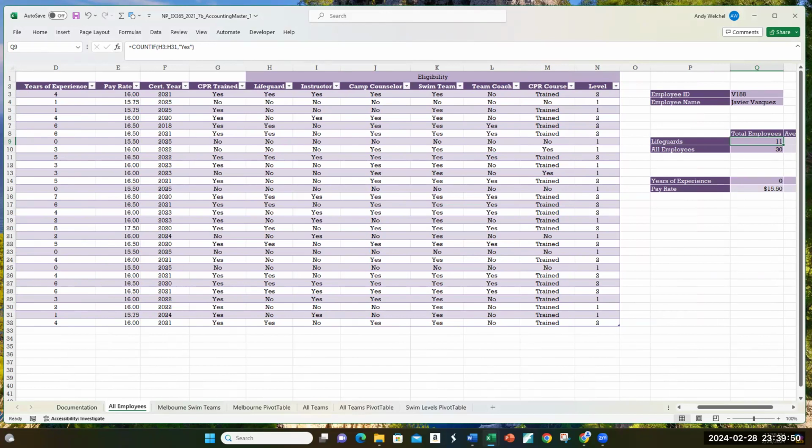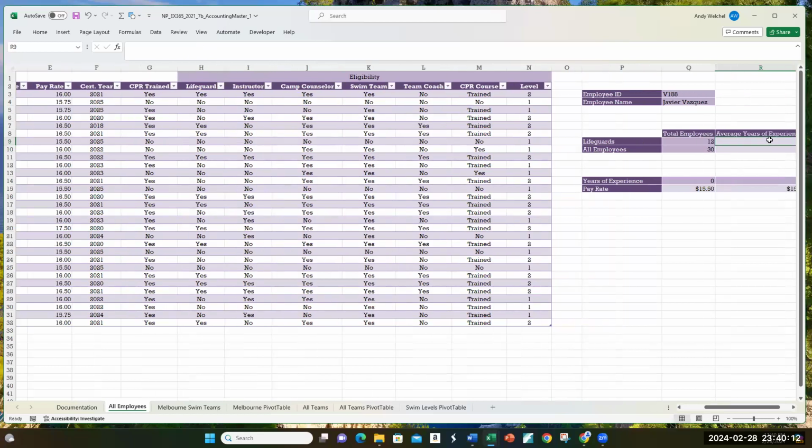The solution says 12. Again, if you keep scrolling down to the solutions, make sure your answers are the same as the solutions. What have I done? It's H3 to H31, right? Oh no, there's 32 rows. I stopped short, didn't I? Let's just change that to 32. Okay, yes, there's 12 lifeguards. That's the answer you want.